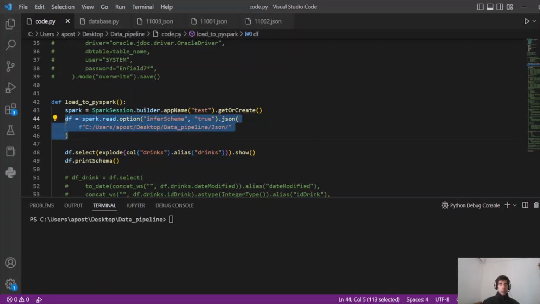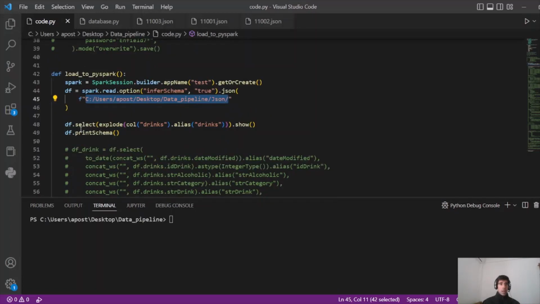Another cool thing about this line is that we don't specify which JSON file we want to load. We don't have to do that. It loads all the JSON files in this directory at once, so it's pretty cool. Unlike pandas, where you need to iterate through all the JSON files, in PySpark you can load them all at once. And then we have to use explode. Why? Because when we load the data, it will give you an array.